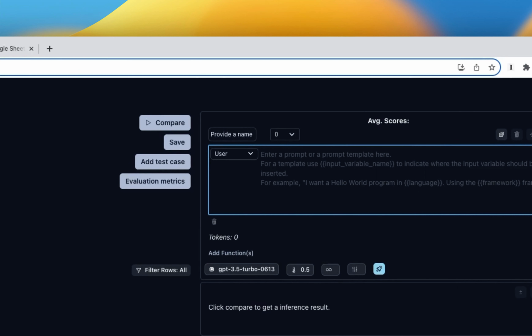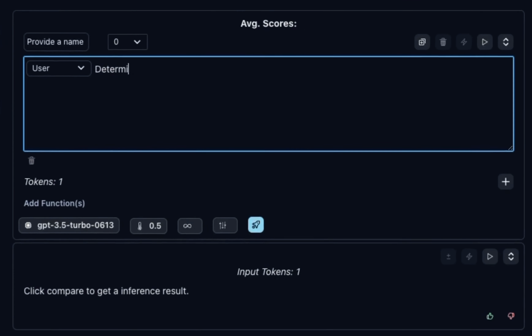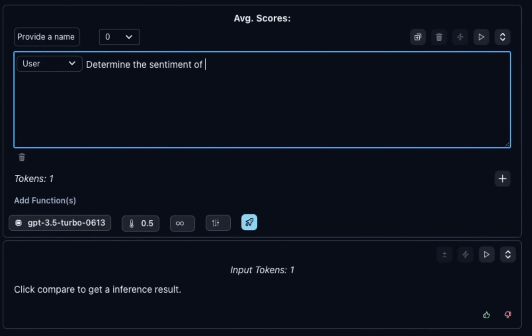Today I wanted to demo how we can use the test hub on our platform. So right now I'm in the lab, and let's say I want to have a prompt for Twitter sentiment analysis. So I'll write this prompt, let's say determine the sentiment of the following tweet. Right? And here I have tweet, which is a variable in double curly braces.